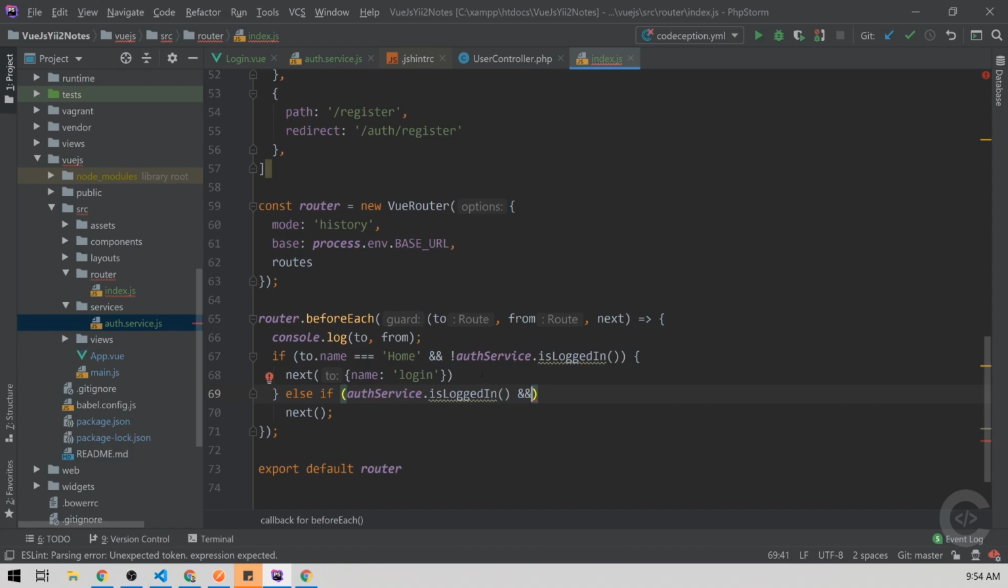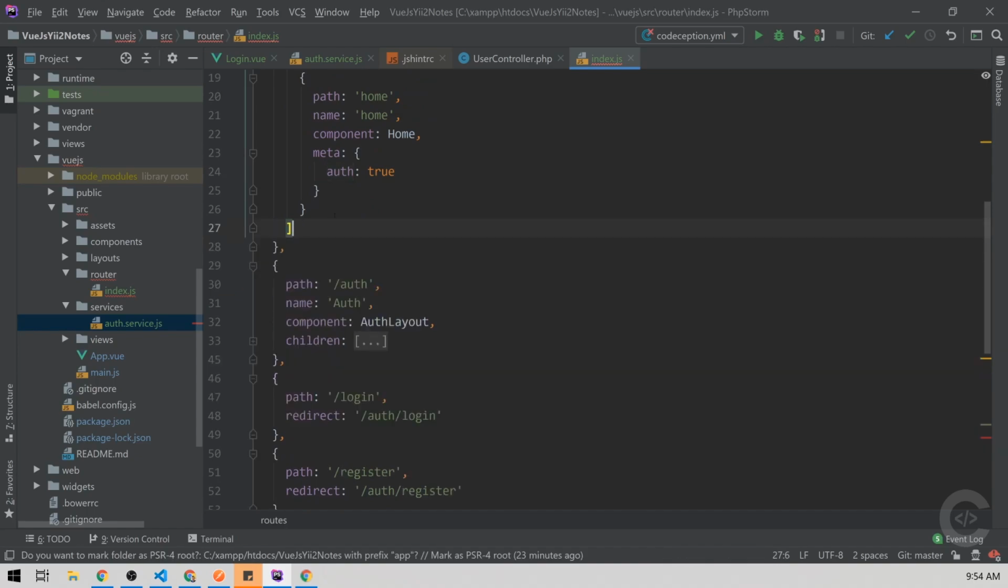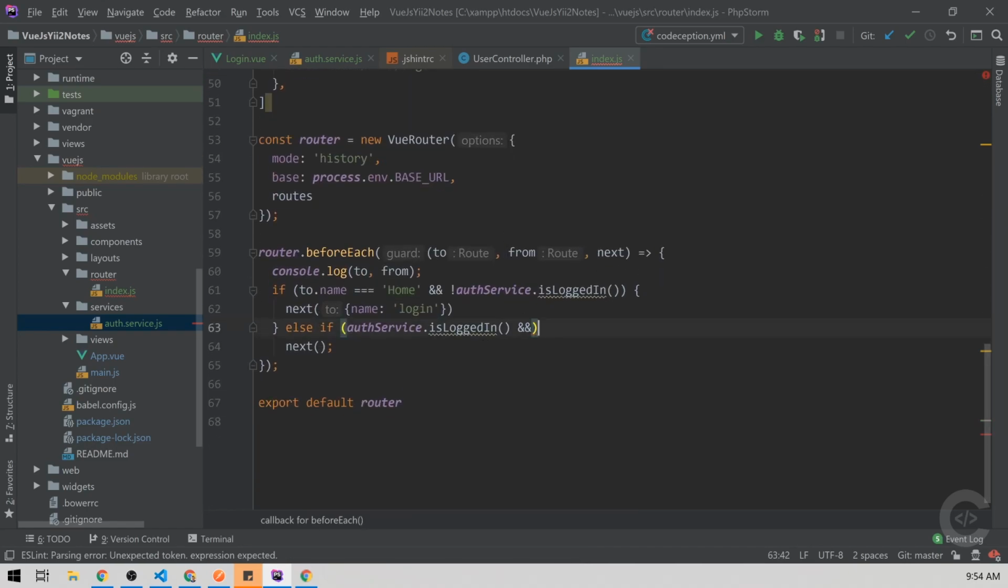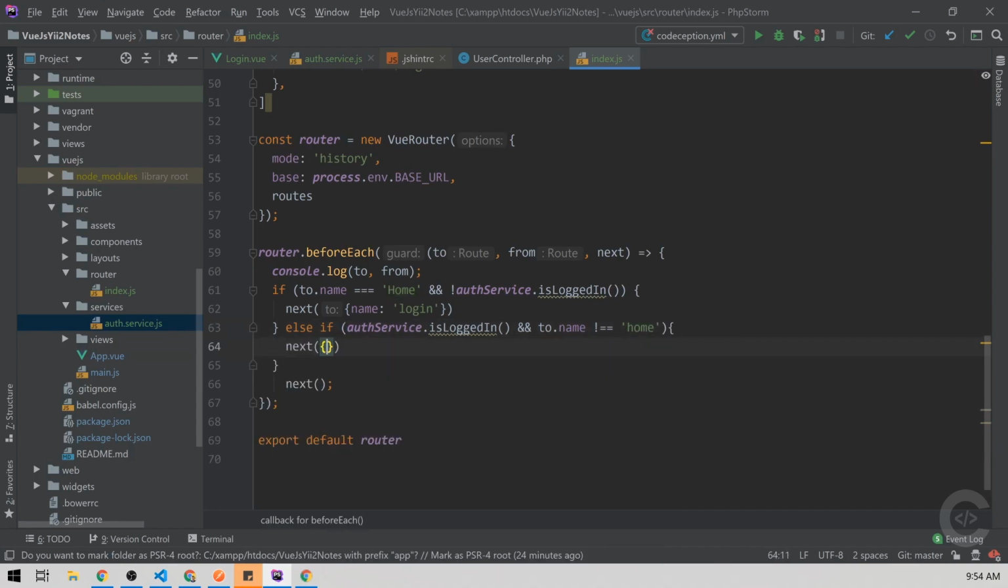Actually, I can do it like this also, but I just want to show you several possibilities. But for this particular thing, I'm going to do it easily. So I'm going to just write: if I am authenticated and I am not going to the home page, if the route name doesn't equal home, then I need to go to the home.